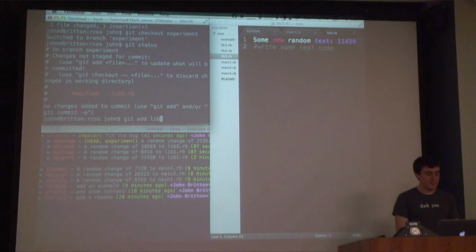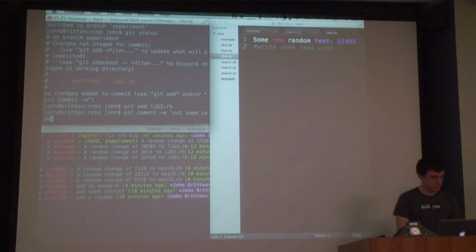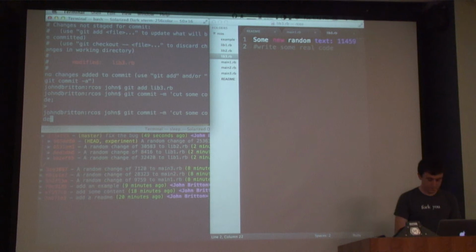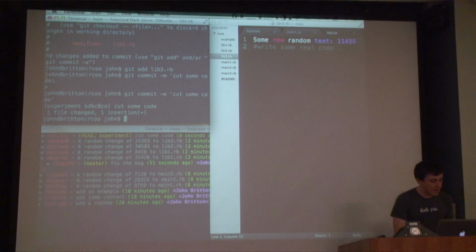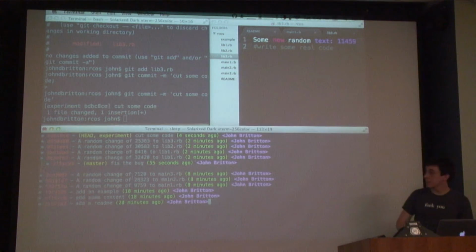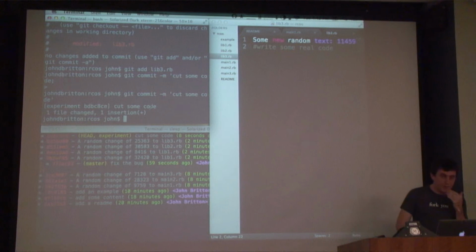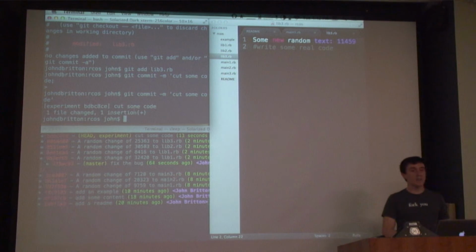Git add lib 3.rb, git commit -m. Cut some code. Oops. All right, and my experiment branch moved forward. I got one more commit, and you can see I cut some code. It's there. And now I've deemed that this feature is ready. It's done. I want to give it to everybody else on my team.